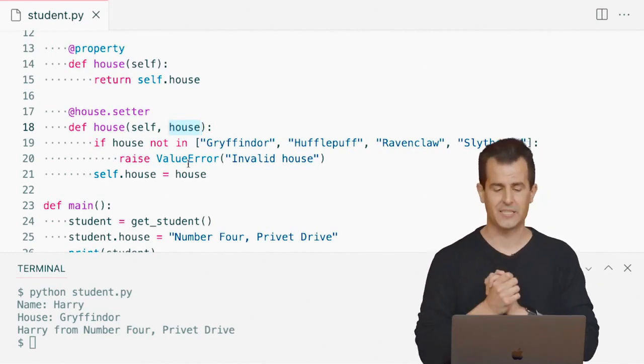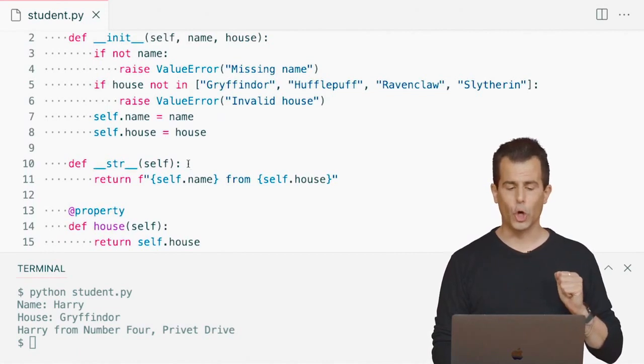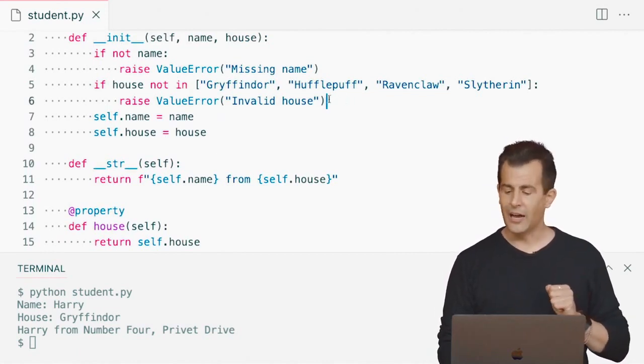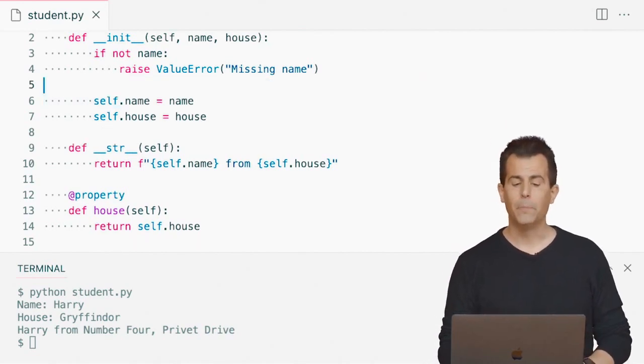But there's one fix I need to make now here. Everything else I think is still good. However, watch this. I no longer need this error check here. Why?